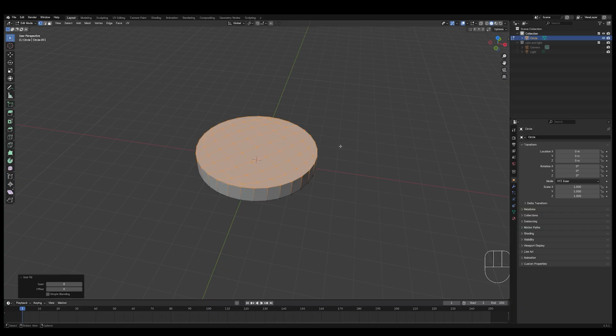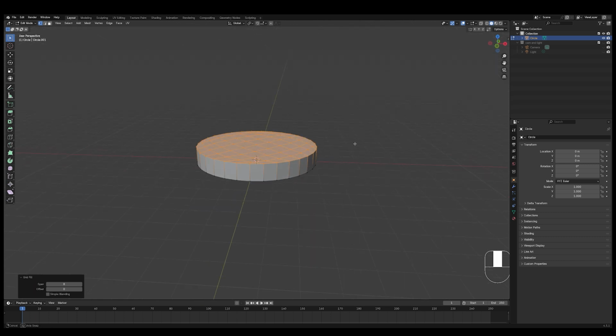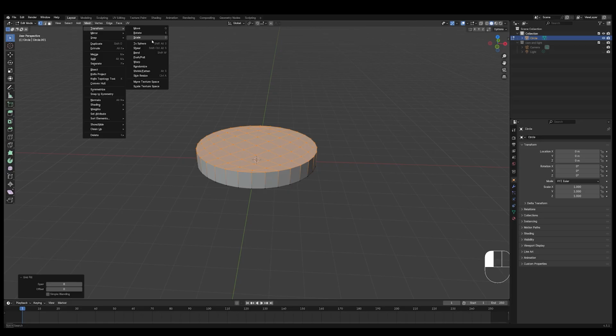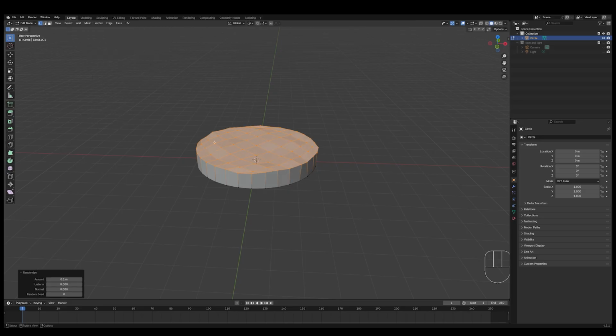Okay, great. But how are we going to make this a ground? Because right now it's very straight, as you can see, and it does not look like a grassy ground. So I'm going to go to Mesh, Transform, Randomize. And you can already see that the vertices are in a random position, and that's great.